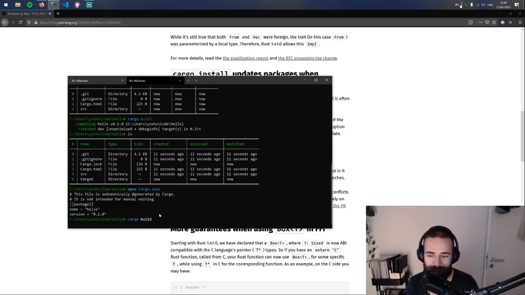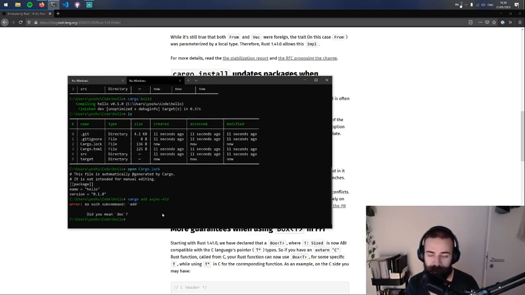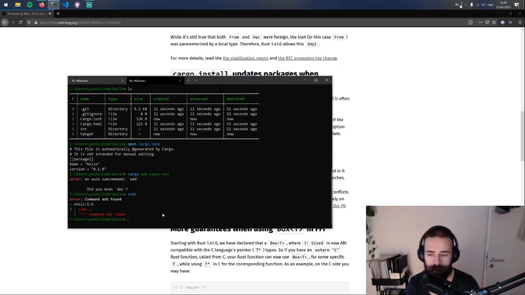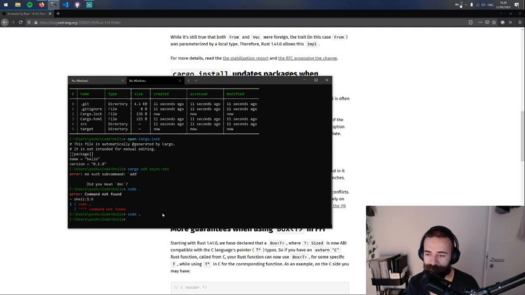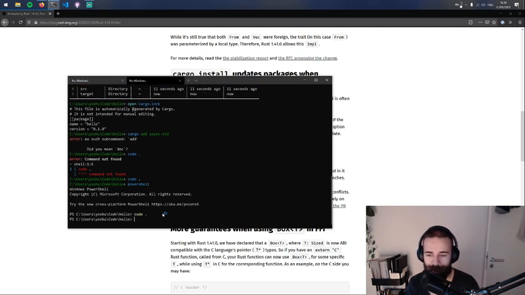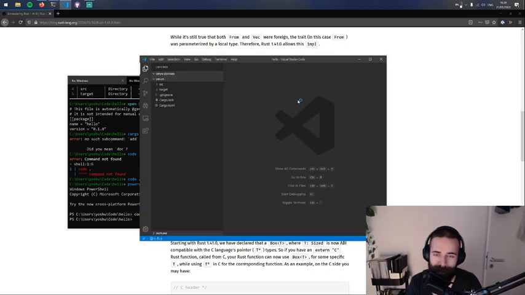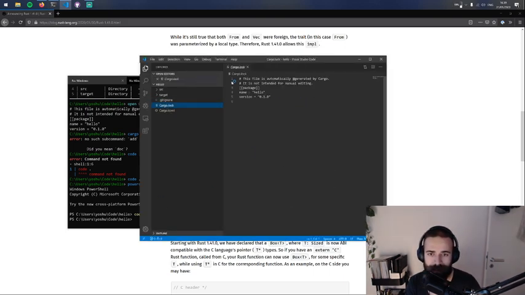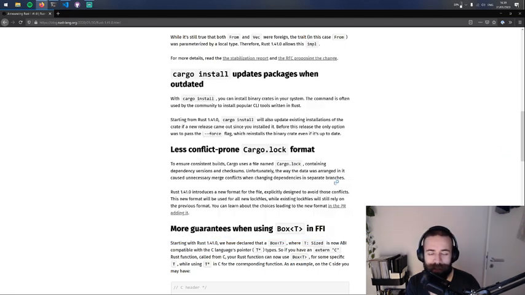Let's do a quick thing. Cargo add async-std. Does this work? Do I have Vim installed? I think I can do this. PowerShell code. All right, that works. So we have our Cargo.lock file. Wait, hold on. I need to explain what Cargo.lock is, I guess.